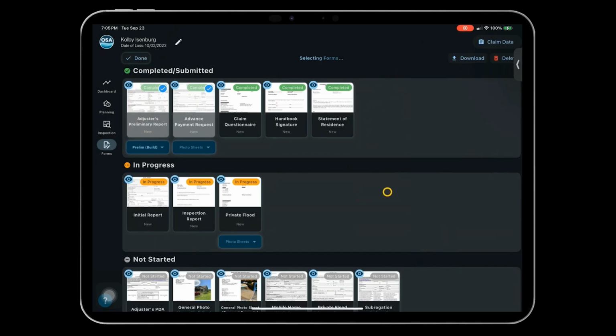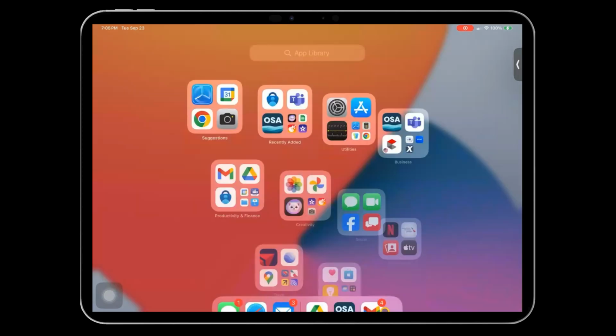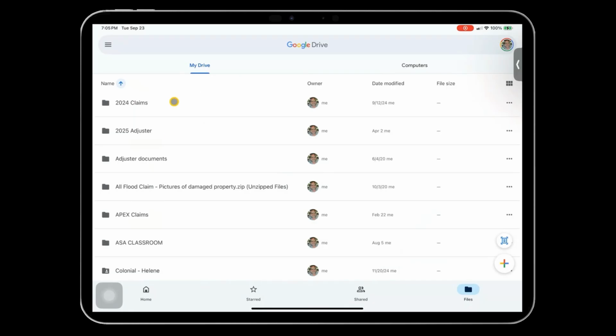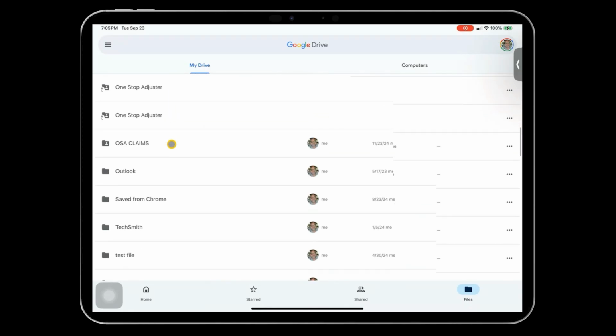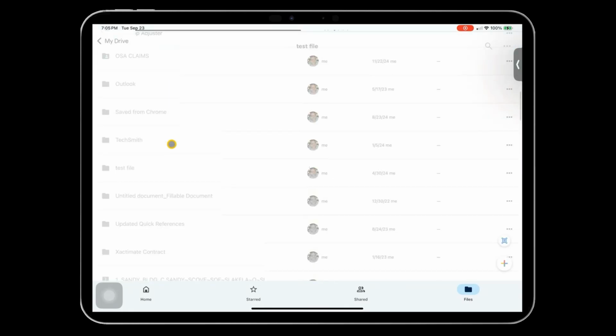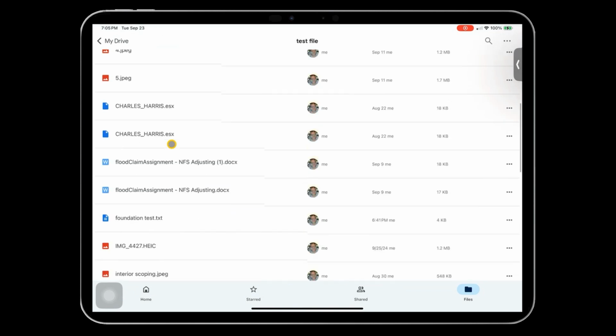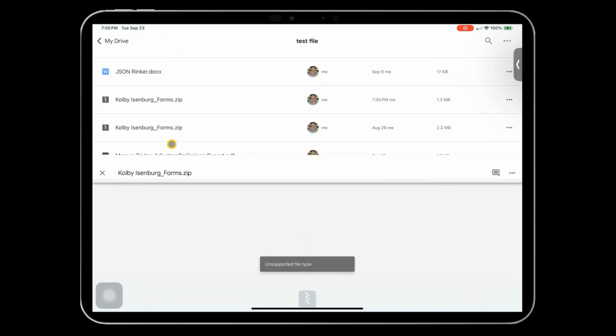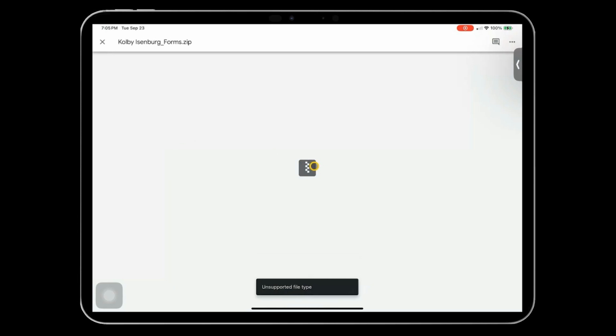Okay. So let's show you something really quick. I think I can do this on my iPad. Go to test files. And who was it? Colby Eisenberg, form zip. Click on that. And, oh, it's not going to let me unzip. I don't have a zipper or an unzipper on my iPad, so I can't do it on my iPad.